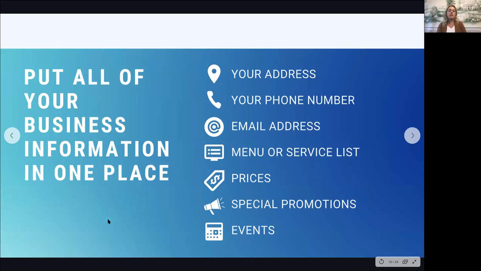Okay, you're going to use it to put all of your business information in one place, right? Your address, your phone number, your email, your menu or list of services, prices, special promotions, events, literally everything that you do needs to be on there, and it has to be up to date. You lose calls because if you changed your address, like you moved locations, but you didn't say that on your website, you will lose customers. If you don't answer the email that is on your website, you will lose customers, okay?